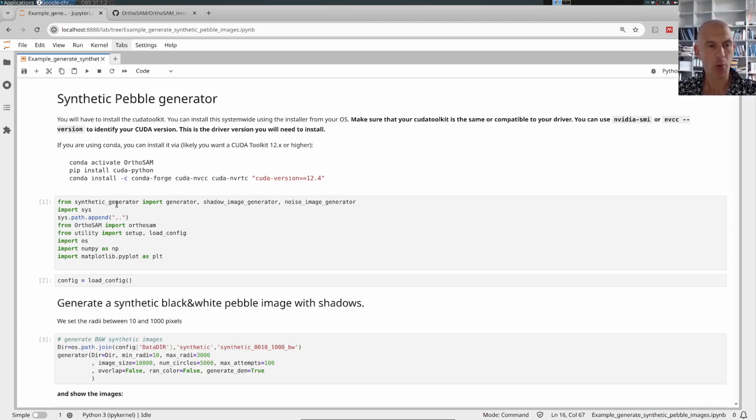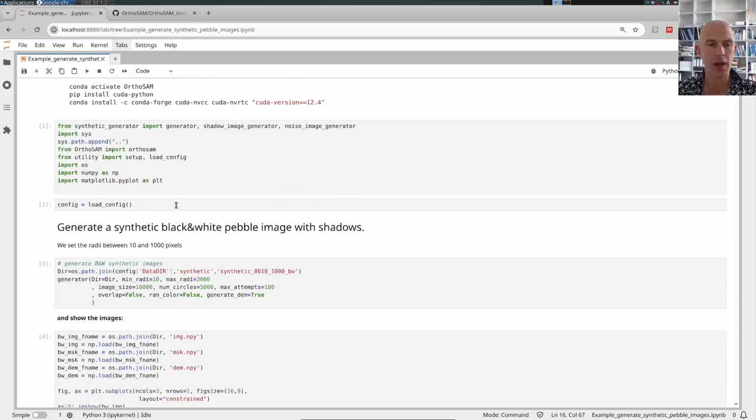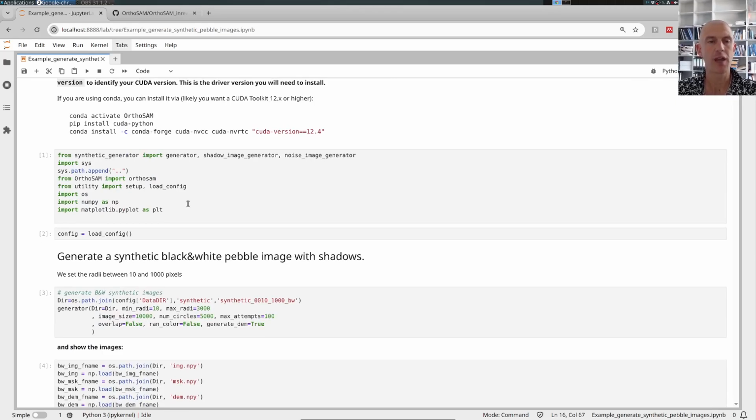So you can import the synthetic generator, and we have generated several versions of those, and I'm going to walk through these and point out why we created each of those versions. Again, we are not claiming that this is producing realistic pebbles, but it is a large data set that allows us to test the capabilities of segmentation algorithms.